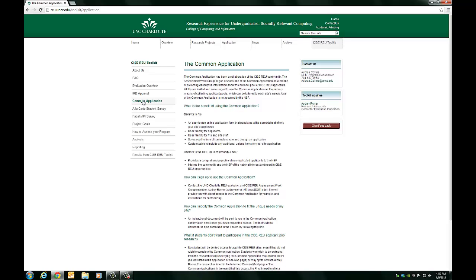It's customizable. The Shared Applicant Pool is an aggregate pool of the site applicants that were not selected at other sites, and they've agreed to be shared across the community. Detailed instructional videos for both the Common Application and its corresponding Shared Applicant Pool are provided in a separate demonstration.